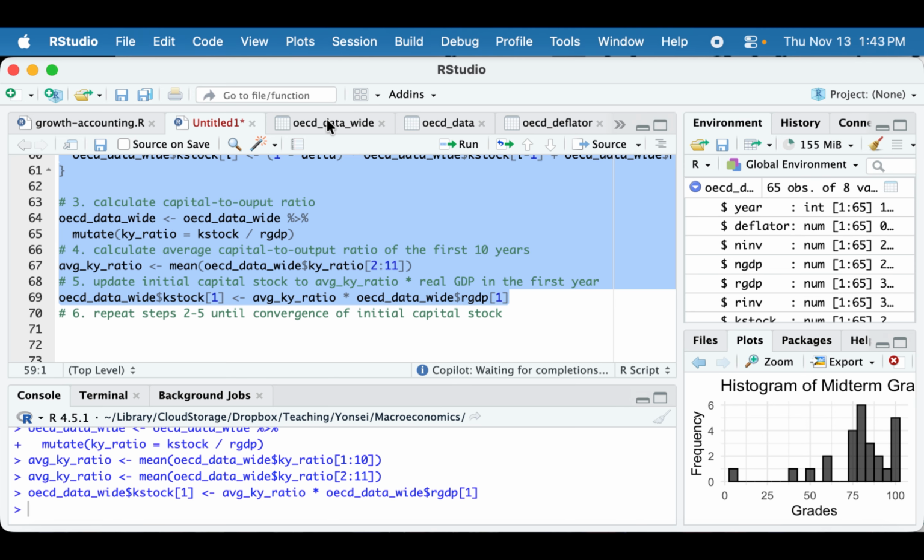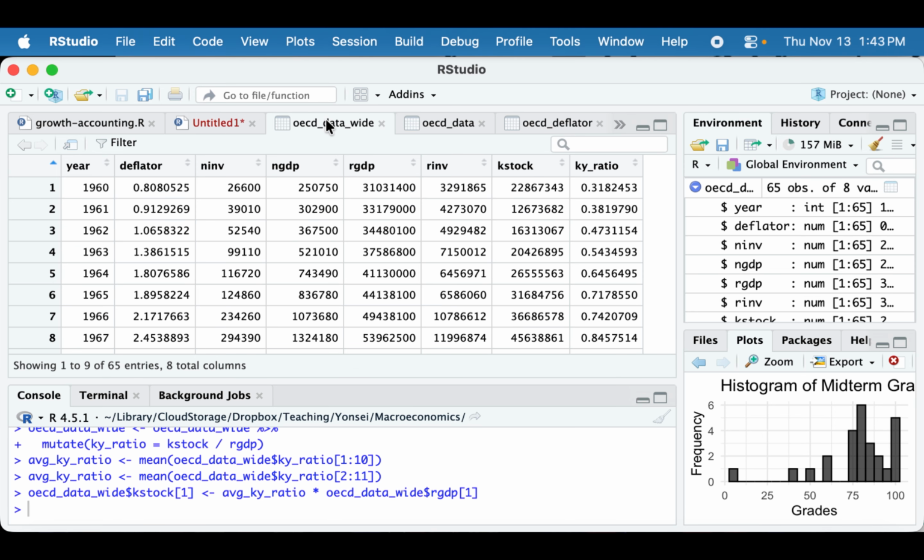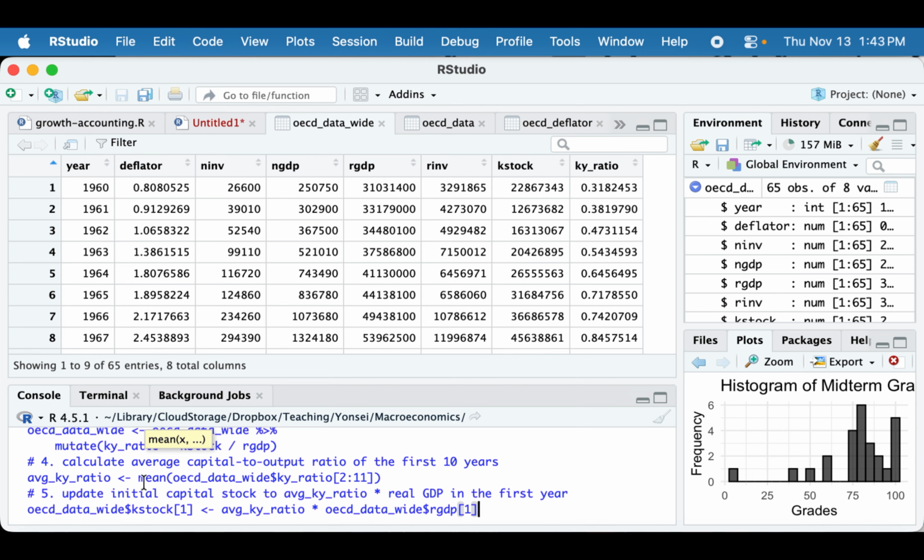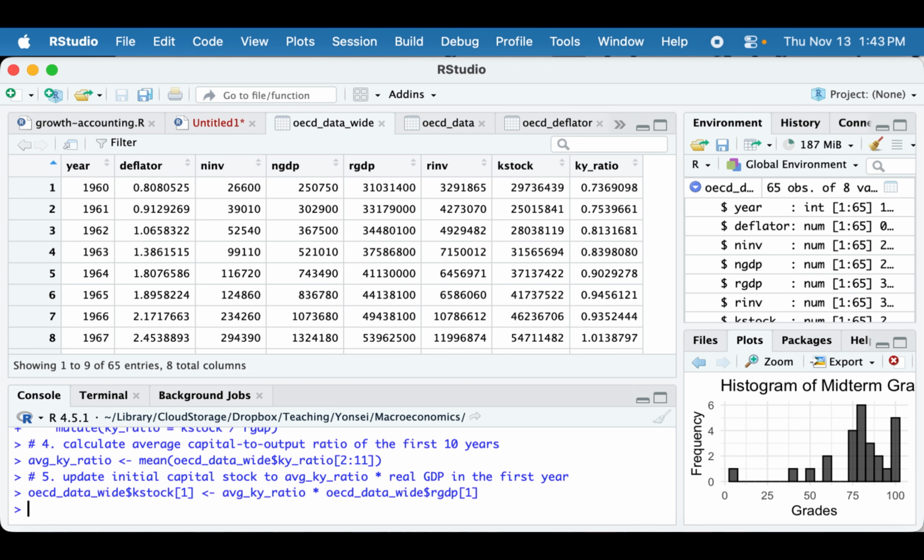Okay, so I'm going to show you guys the kind of dumb way to do it. And then, so here I've updated the new capital stock. You see how the capital stock now is higher, and in fact it goes down because I haven't updated the entire capital series yet. I'm going to do that in this step right here. I'm going to copy and paste these steps 2 through 5, and I'm going to hit enter. Now it's updated the initial capital stock, and then it's also recalculated the entire capital series.